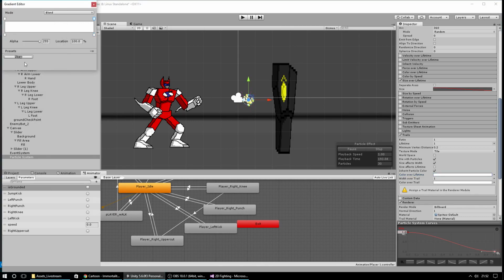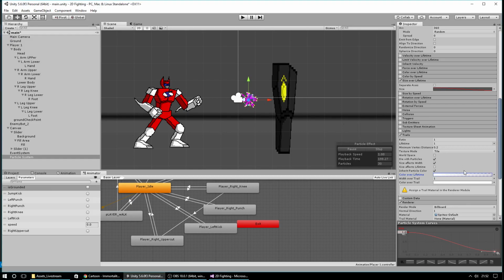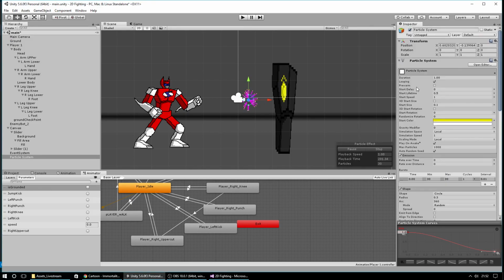No, I want to make it alpha value. I don't know. That'll do. It's a simple enough little particle effect. We don't want it looping though. We want it to be one single thing. That's fine. Particle system. So we'll just call it impact.